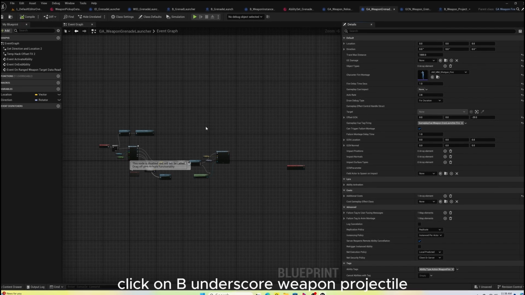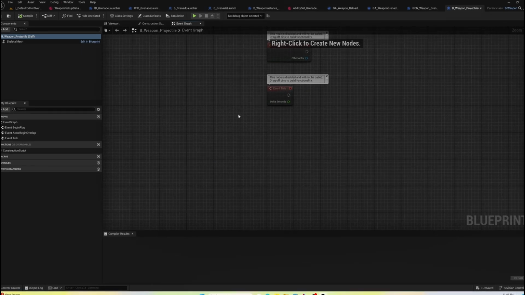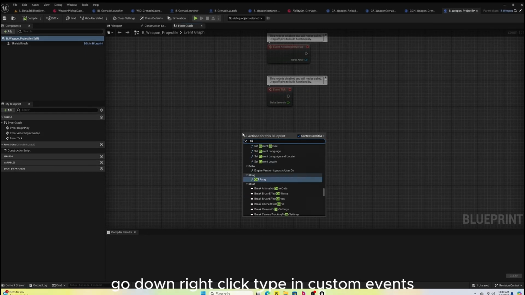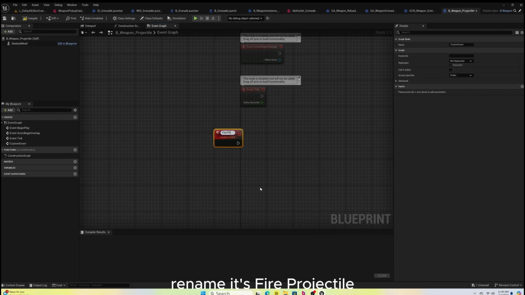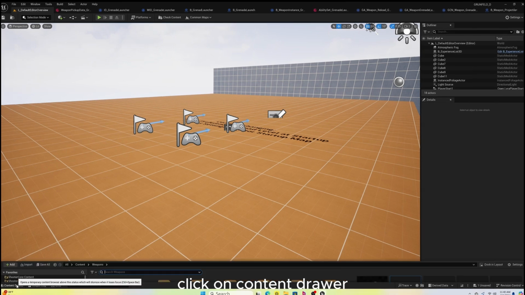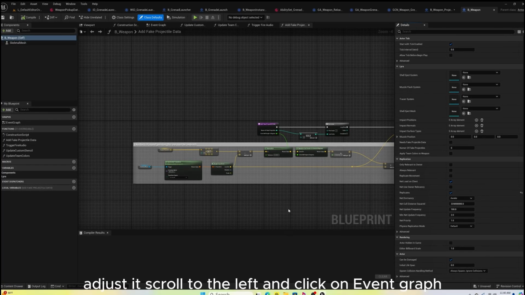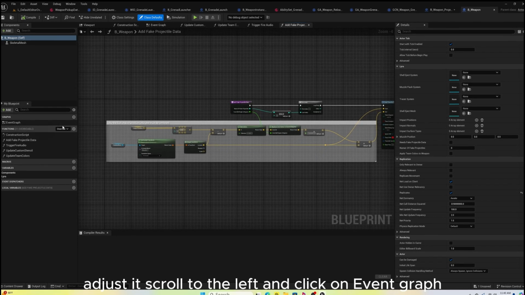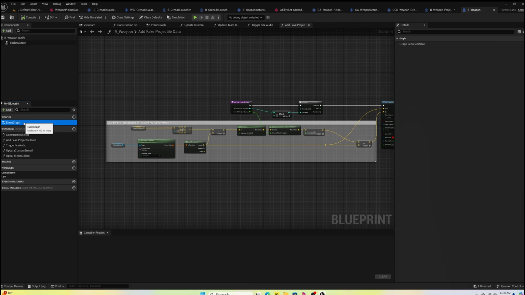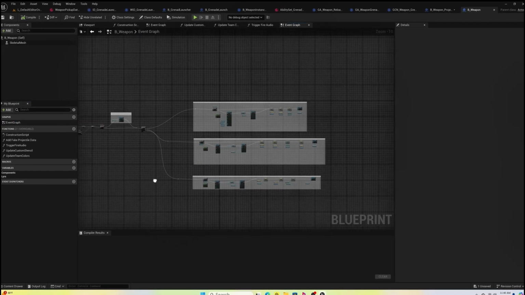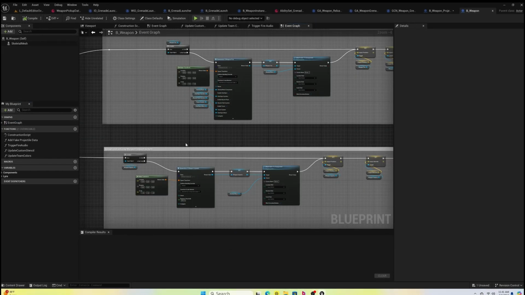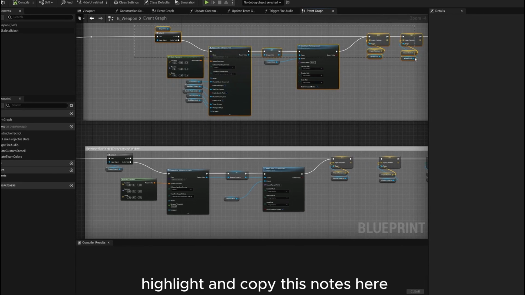Click on B_weapon projectile assets at the top here. Right click, type in custom event. Rename it fire projectile. Click on content drawer, click on weapons, click on B_weapon. Adjust it, scroll to the left and click on event graph. To zoom in, highlight and copy these nodes here.